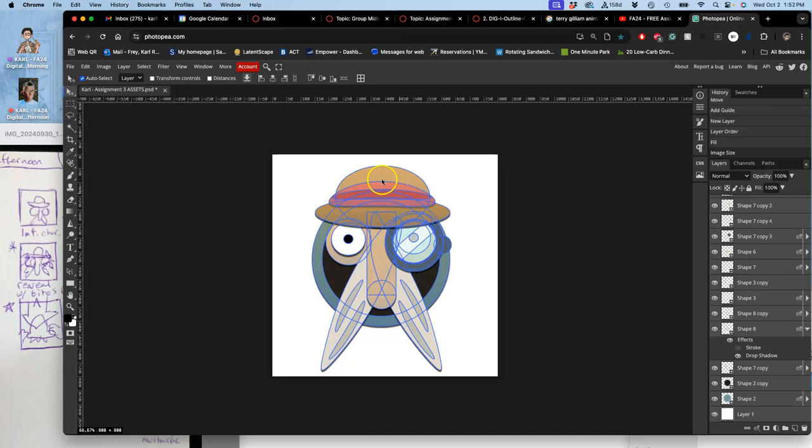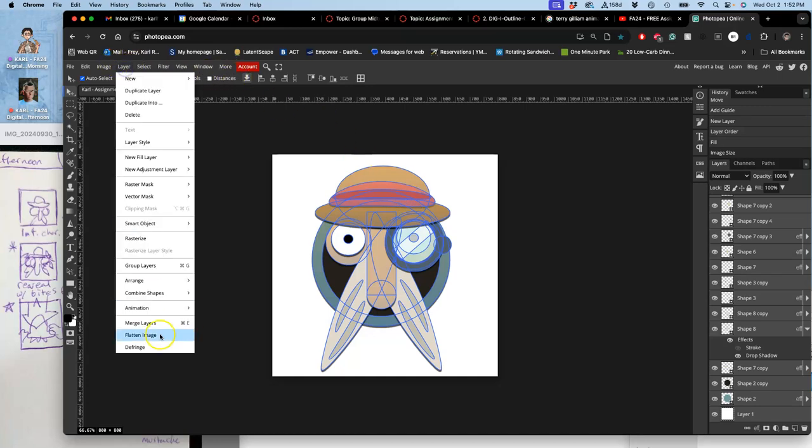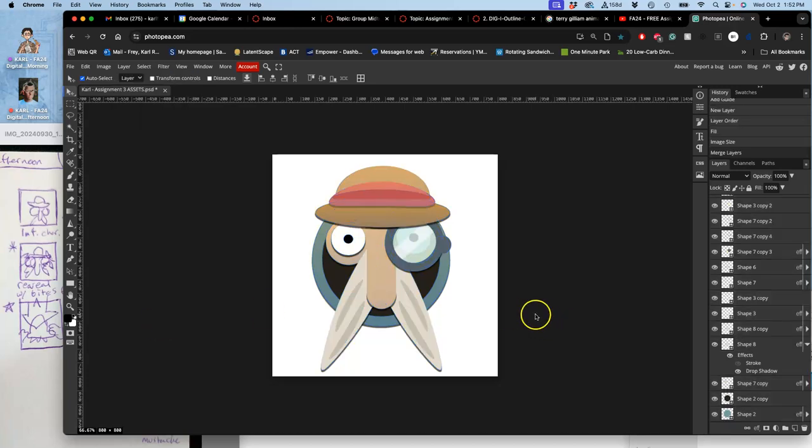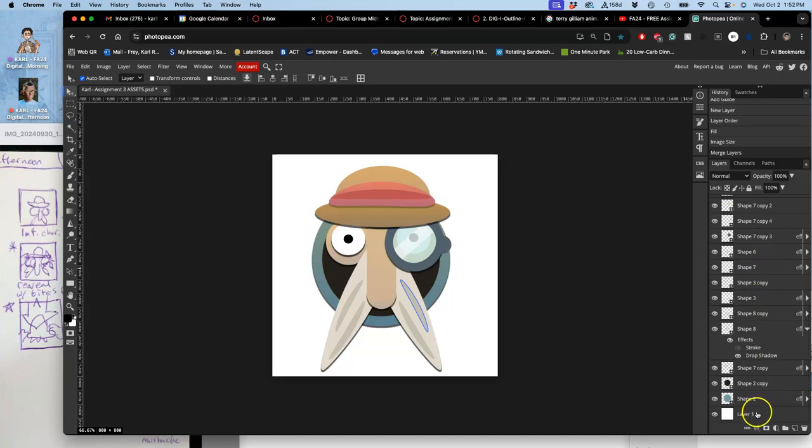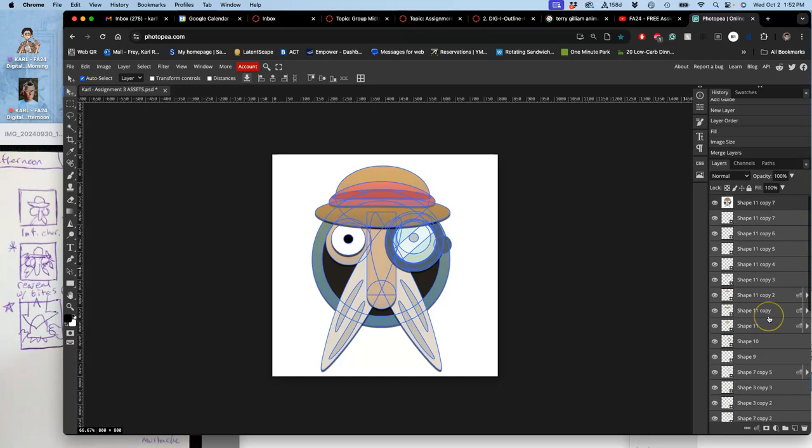Select all of them. Hold down Option and then go to Layer, Merge Layers. The shortcut for it is Command E, but you have to hold down Option while you do Command E. So I'm going to try that too. Select every layer by holding down Shift and clicking at the top and then at the bottom. Then I'm going to hold down Option Command E. And you see what it does. It gives you a perfect merged layer at the very top.